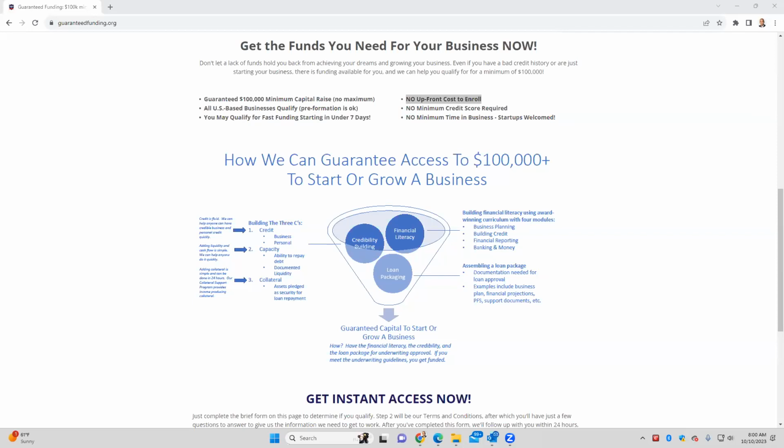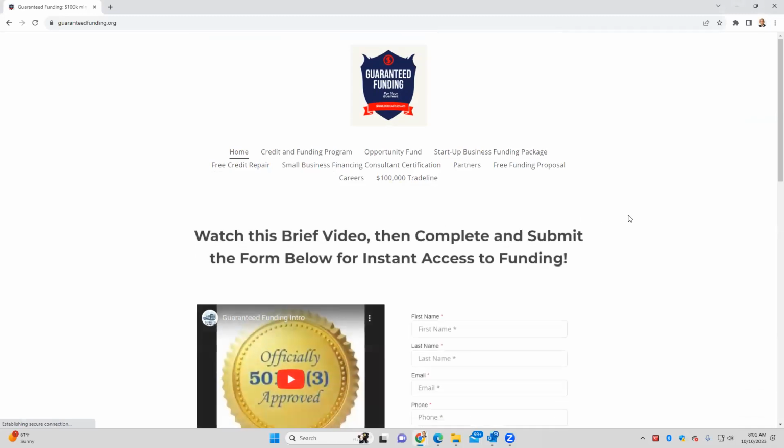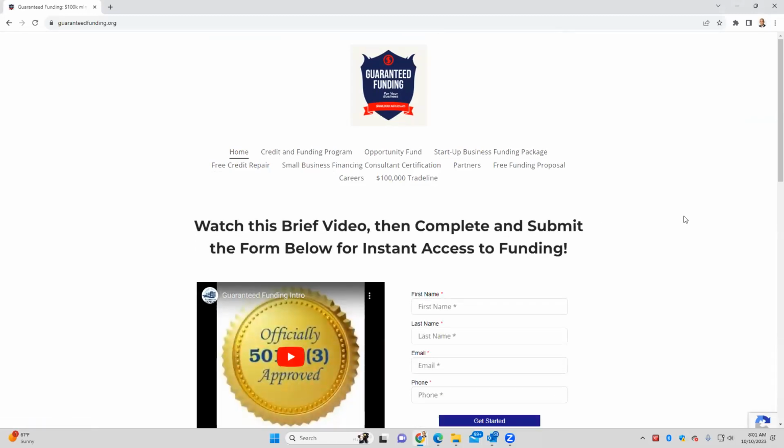So today's topic is an interesting one, and it's based upon the feedback that several of you have instigated. If you're familiar with the Guaranteed Funding website, it has multiple pages, multiple programs and resources. Our home page, which is the one that I'm on here, refers to our Access to Capital program.